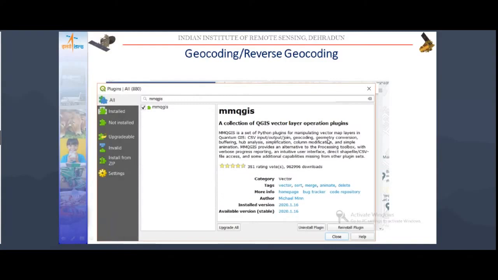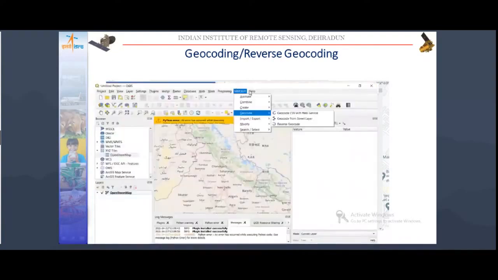But again, if you want to work in the same GIS environment, then there are a lot of plugins available. The popular one for geocoding and reverse geocoding is MMQGIS. I request you to please install this and explore this option. Once you have installed this plugin, the menu will be added to your menu bar, and apart from the other services, you have the geocoding services.